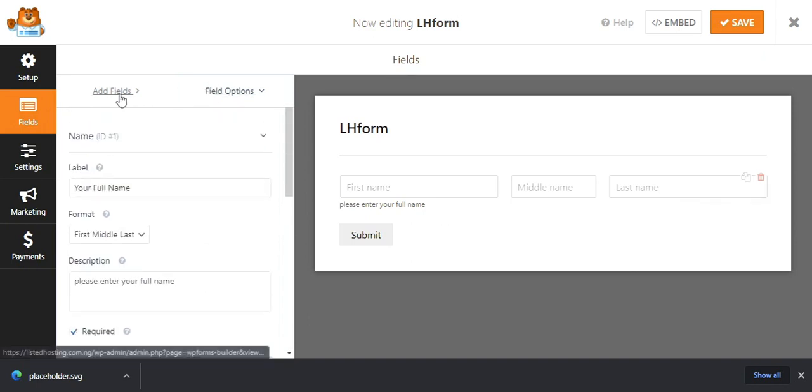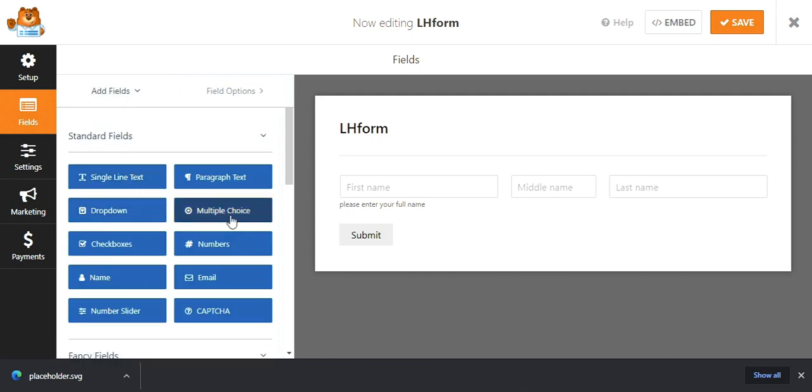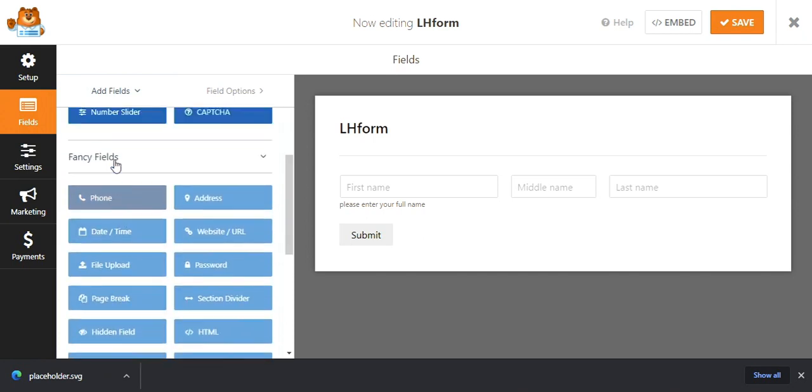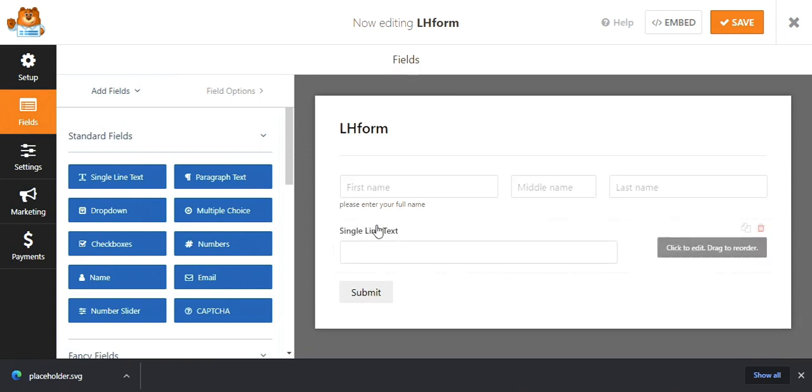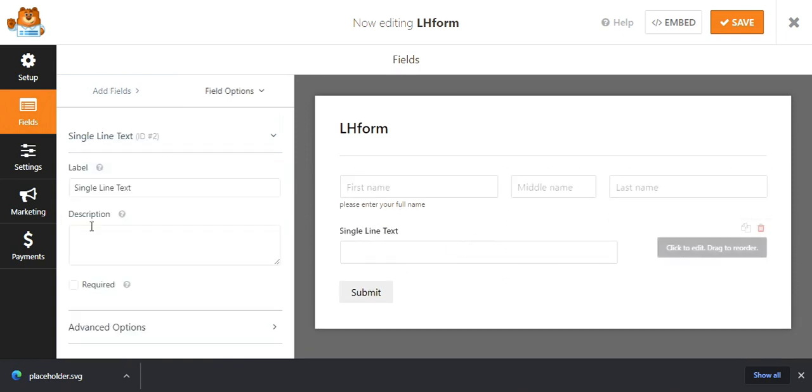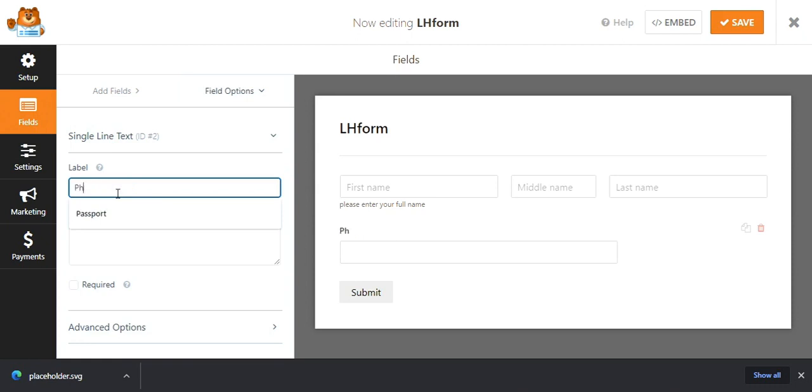Then I go to the next one to add a new field, so I can add other information. For example, I want to accept phone numbers because phone number is part of the full feature. I can always use my single line text functionality to represent my phone number. So I just call this phone number.